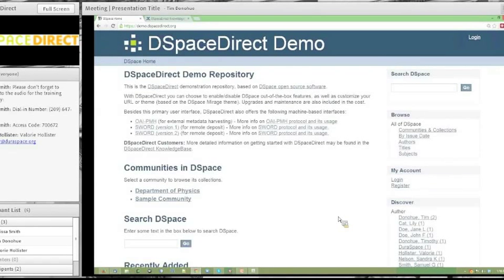Is this big enough? I'm looking at the website that you've cited here, demo.DSpaceDirect.org. Yep. And what should I click on when I get to this page in order to follow along with what you're doing there?